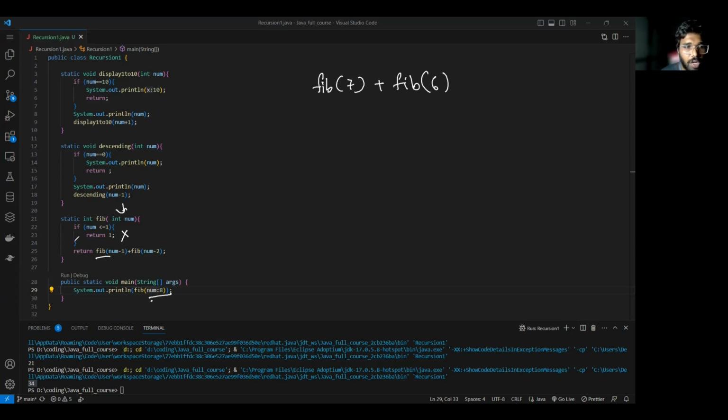Once this fib 7 is called, again it goes up. Fib 7 doesn't meet this condition, so from 7 it is again calling 2 functions. Here fib n minus 1 will call 6, and here n minus 2 is going to call fib 5. Okay, great. From this again there are 2 things, like the Fibonacci sequence for 6 is being called.